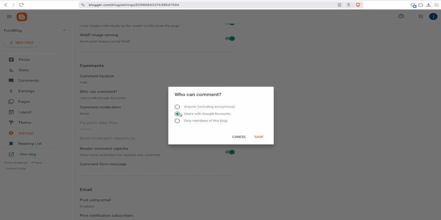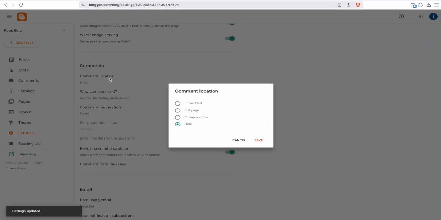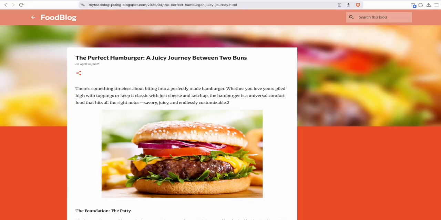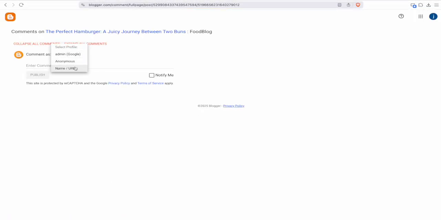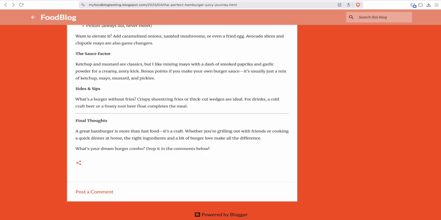Right now we have this set to only Google accounts. But if you wanted anybody to be able to comment, you could choose anyone, including anonymous, so they'll be able to comment on your blog. So let's turn that back on, for example. If you guys remember earlier, you needed a Google account, but now you can post without an account. So pretty much anybody can just comment on your blog post.